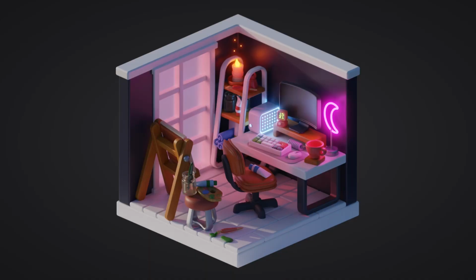Hi, welcome back. Today, I'm going to show you how I modeled a cute office room. Here's what it's going to look like by the end of this time lapse.